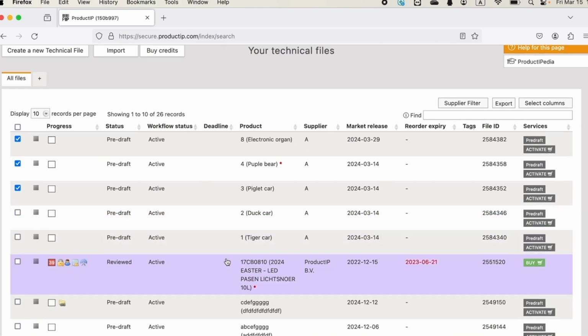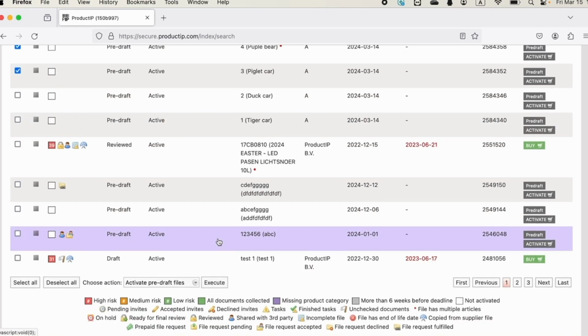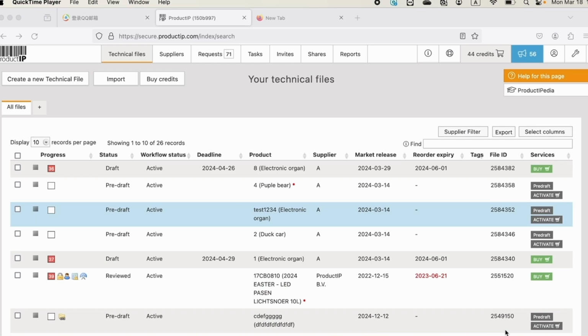After you finish checking information in the predraft file, you can choose the files that need to be worked on. Select them, click on Activate Predraft Files, then click on Execute. This way you can activate files in batches. We can also activate predraft files individually.